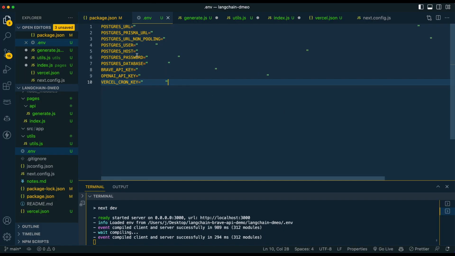So once you have that, you've got a Brave API key, you've got an OpenAI API key, and then you generate your own Vercel cron key. You can sort of close and save out this file and forget about it.